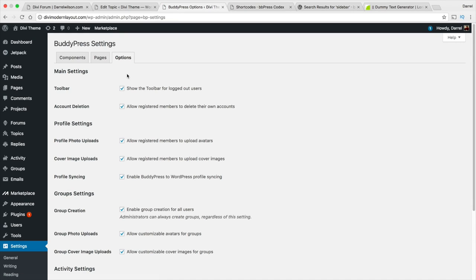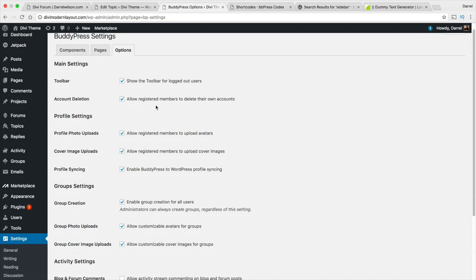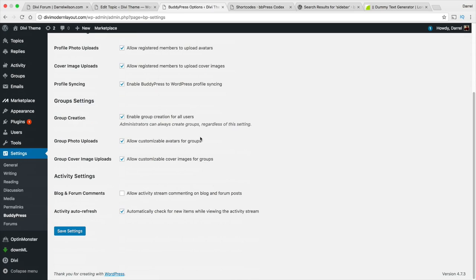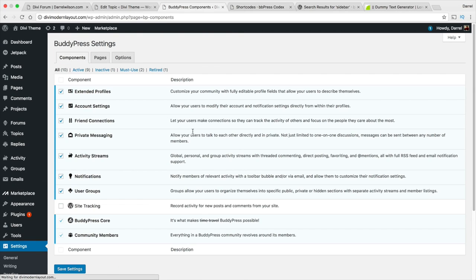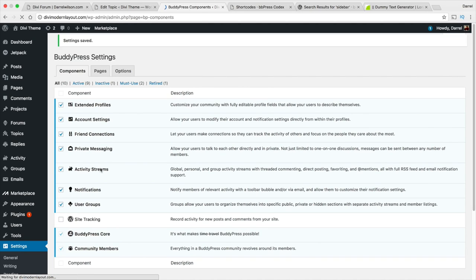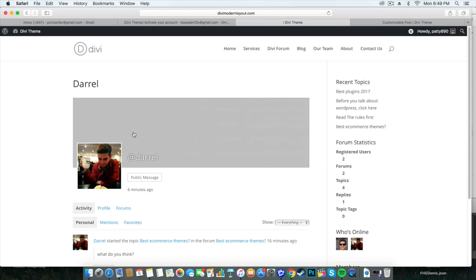They also have an options feature right here where people can add a cover photo or avatars, or whatever they want to add to their website, like little pictures or something like that. Okay, so now let's go back over here and refresh this page right here.